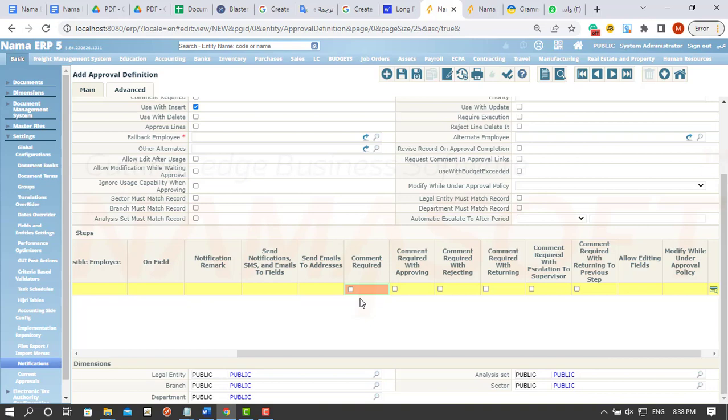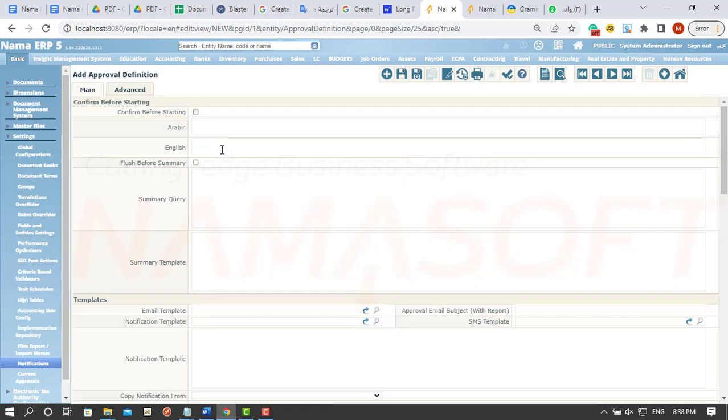From the Advanced tab, you can define many settings. Select this option to display a message for the record's initiator. This message will acknowledge him that the document will require approval. For example, if the approval is related to a vacation document, we can define in this field the message to be displayed to the user such that the vacation will require approval from the general manager.